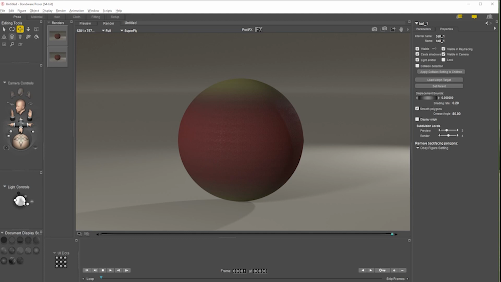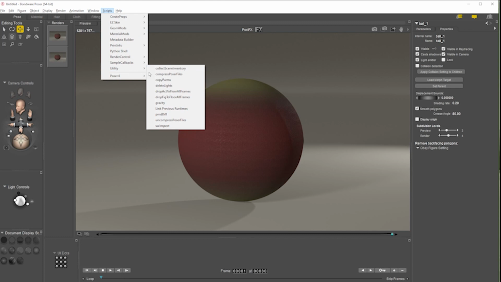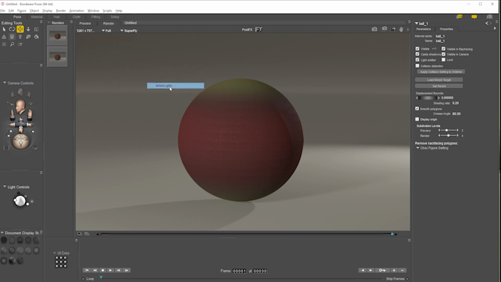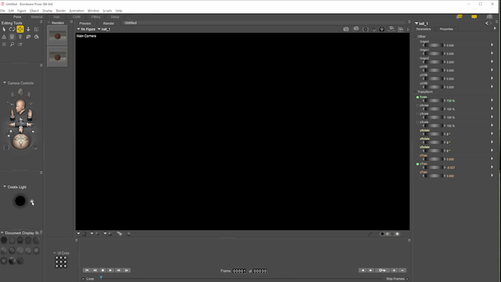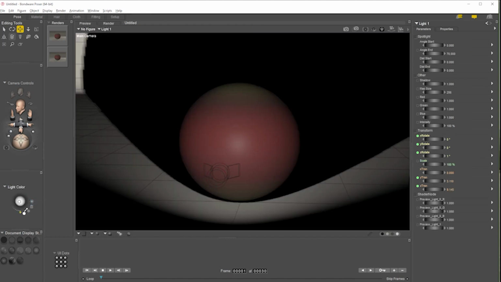So what I suggest you do is get rid of these defaults. So we'll go to Scripts, Utility, and then just do Delete Lights. That'll get rid of all 4 of those lights. Back to the preview, and now I'm just going to add 2 spotlights.